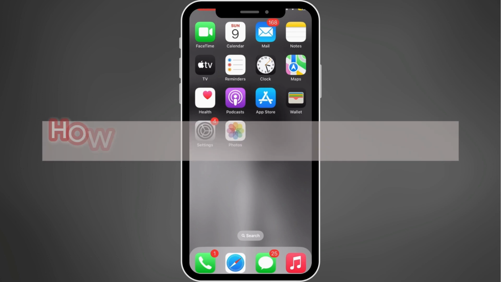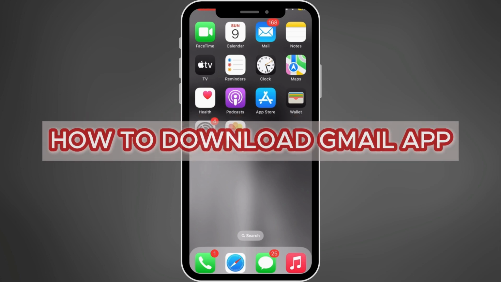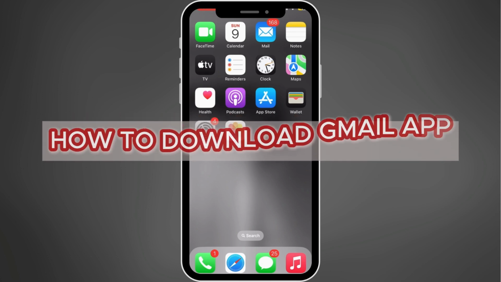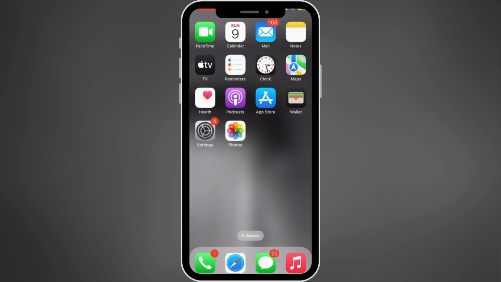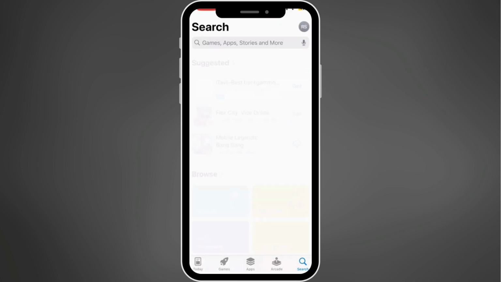Today I'm going to walk you through how to download the Gmail app in just a few quick steps. Let's get started. First things first, head over to the App Store. You can find it on your home screen. Tap on it to open.